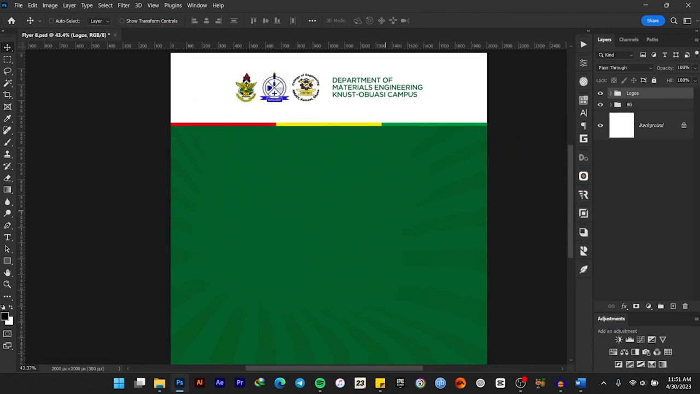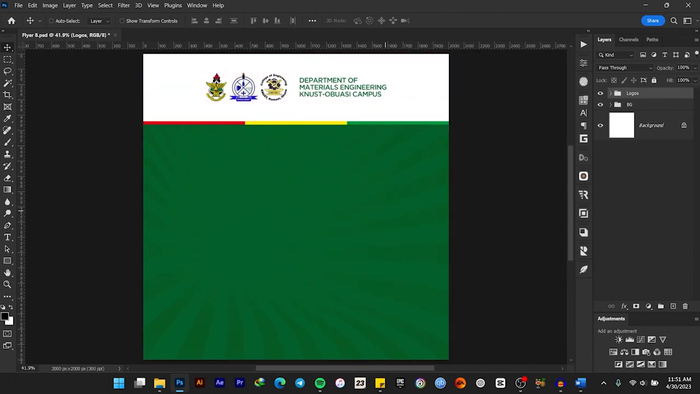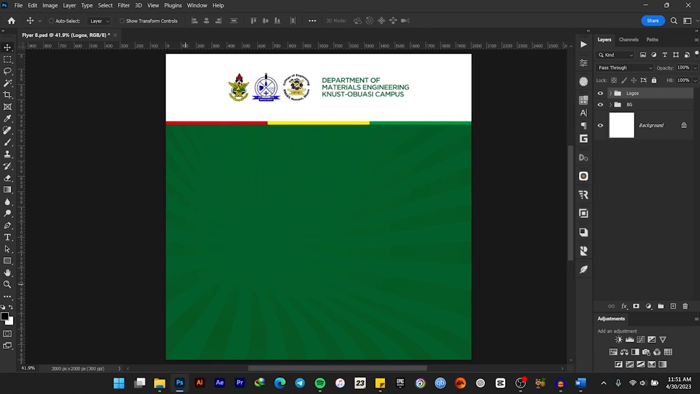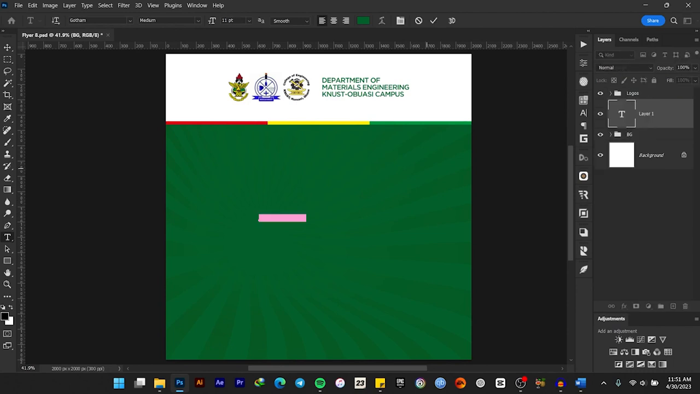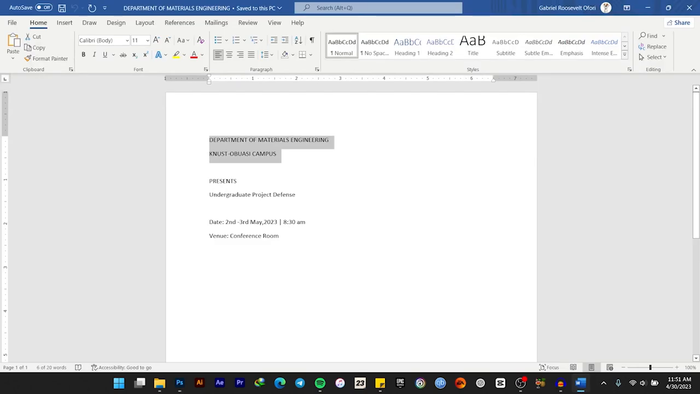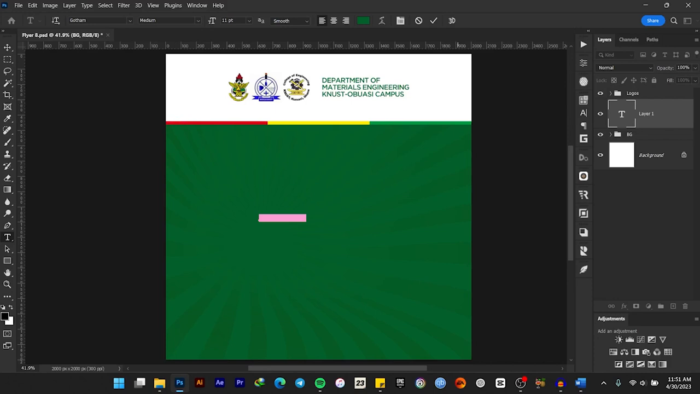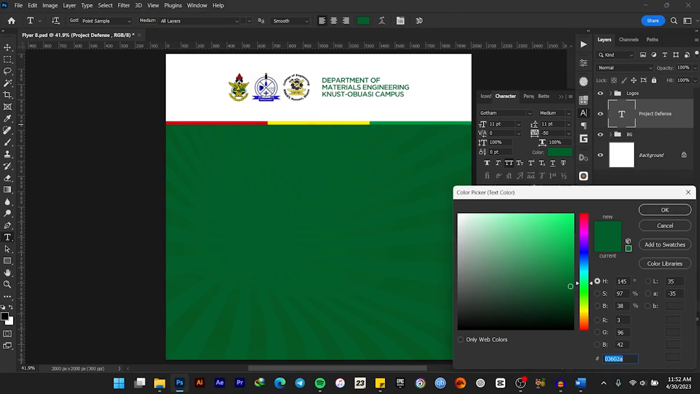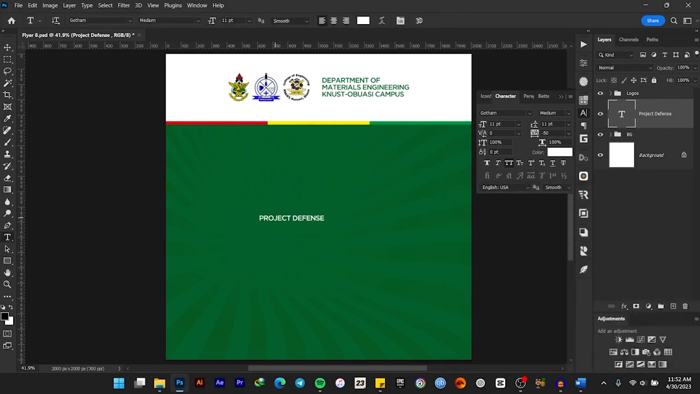Let's add our text. So I'll select my type tool again and then add the main text, which is undergraduate project defense. But I'll first add the project defense and later add the undergraduate. So let me paste that text and change its color to white. Then I will increase the size.